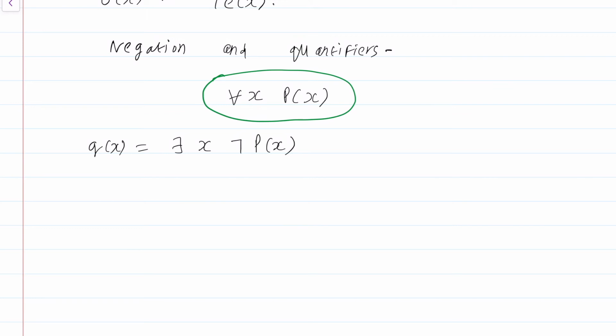Now, how do you negate a statement that involves an existential quantifier? Suppose I start with the statement there exists x r of x. How do I negate this statement? Well, how can it be false that there is an element x such that r of x is true? That will be false only if, irrespective of what you substitute, r of x is always false. So the negation of this statement is for all x, negation r of x.